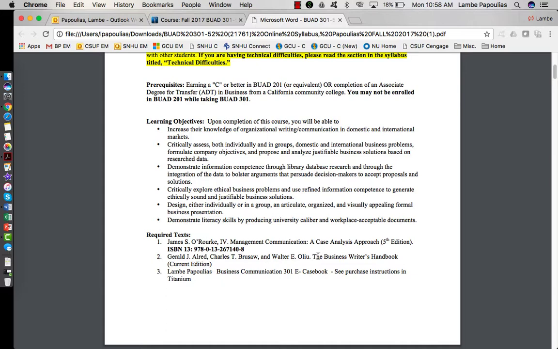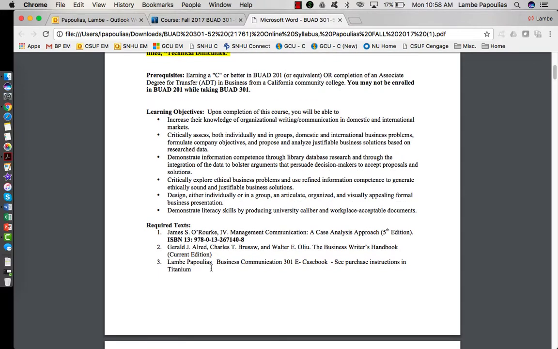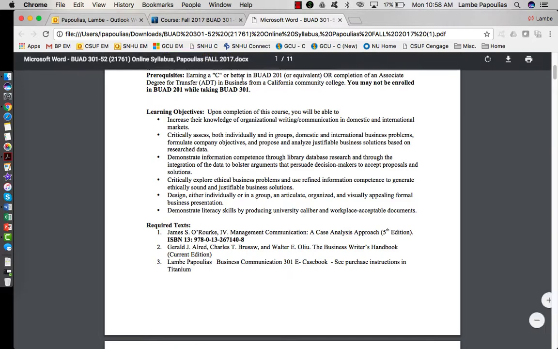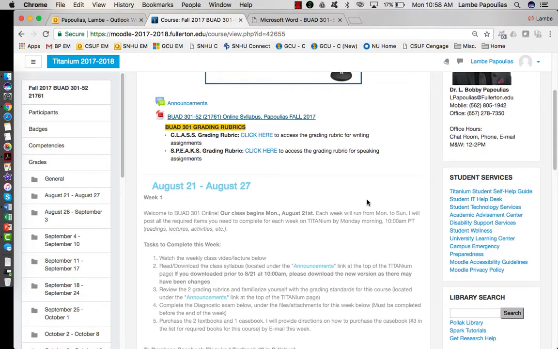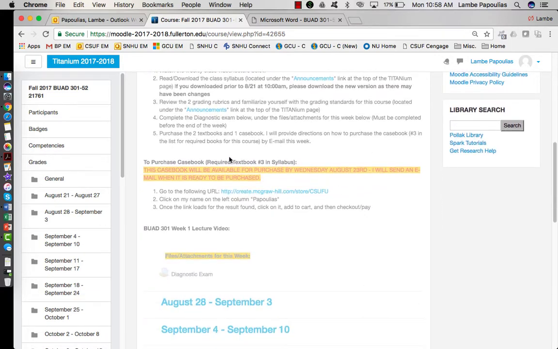You're also going to need to purchase the Business Writer's Handbook, current edition. Both of these are available in the bookstore, or if you'd like to purchase them through an online website, that is fine as well, just as long as you get these 2 current books. And the number 3 required text is the business casebook, which I created, which, let's go back to Titanium, is this right here. This is how you're going to purchase that number 3 casebook, which will be available for purchase by Wednesday.